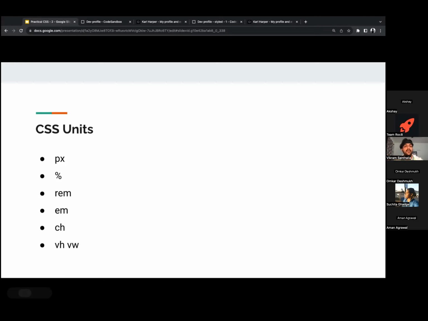So coming back, rems are a relative unit, they're not absolute. Rems are always relative to the root font size. So what's the root? Root could be HTML or it could be the body. So what would rems be? If your root font size is 16 pixels, which is the default, the font size of the root.